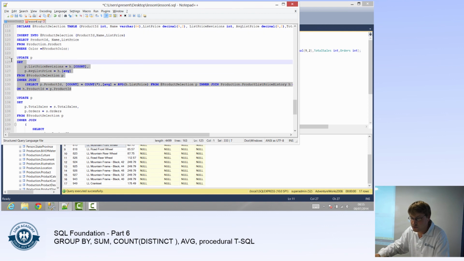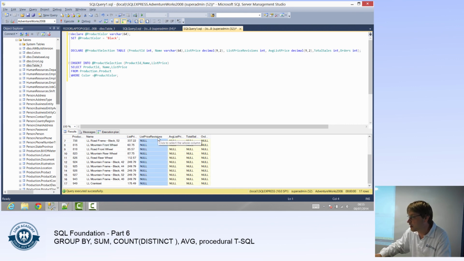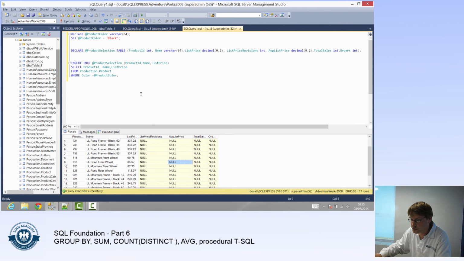And then what I want to do is update this information. As you can see, my number of list price revisions, the count of all the revisions that have been done for this product, and average list price are all nulls for this product.